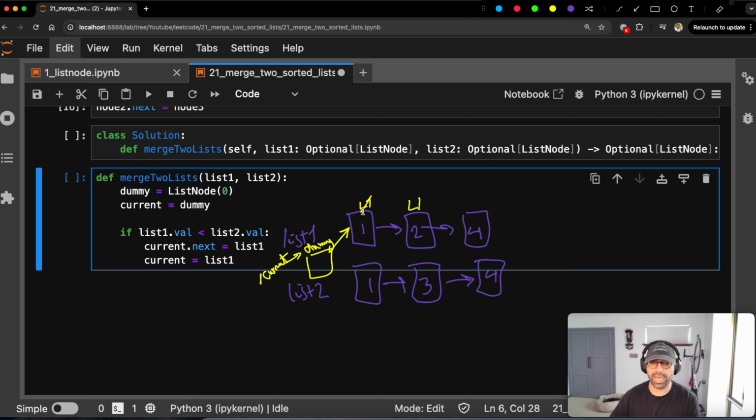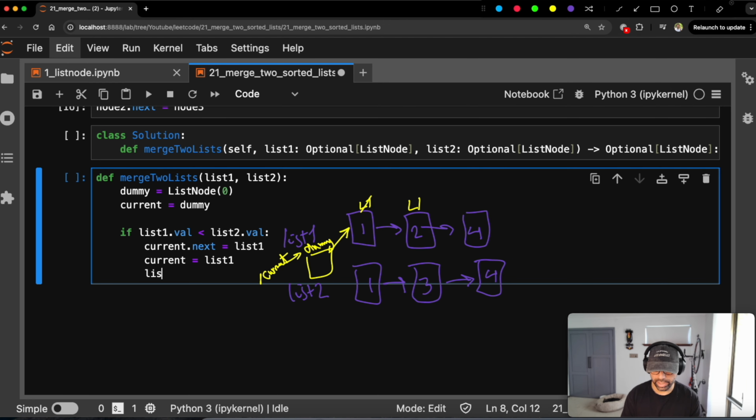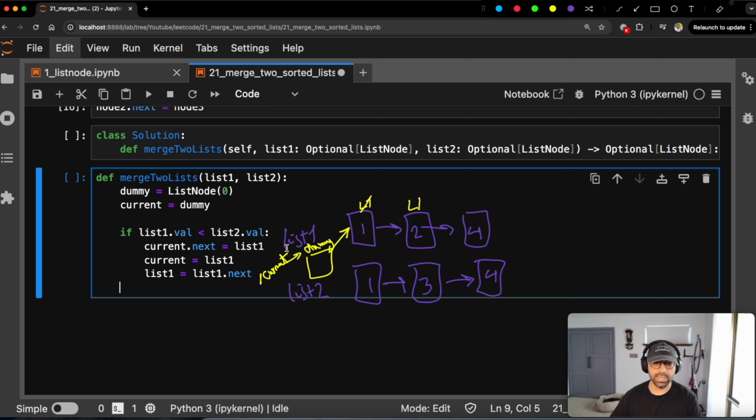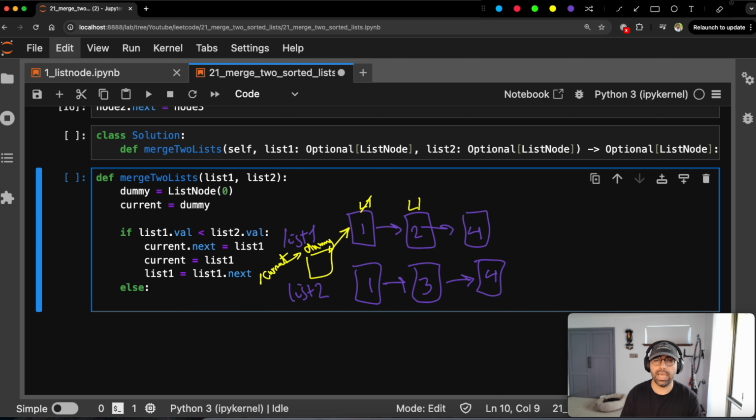So once you have done that, now list 1 has to move to the next one. Now that we have moved the current, we have to move list 1 as well. So list 1 goes to the next one. So the pointer goes to the next one. That's exactly what happened. But this was the case if list 1 was smaller than list 2. If it was the opposite, we will do exactly the same for list 2.